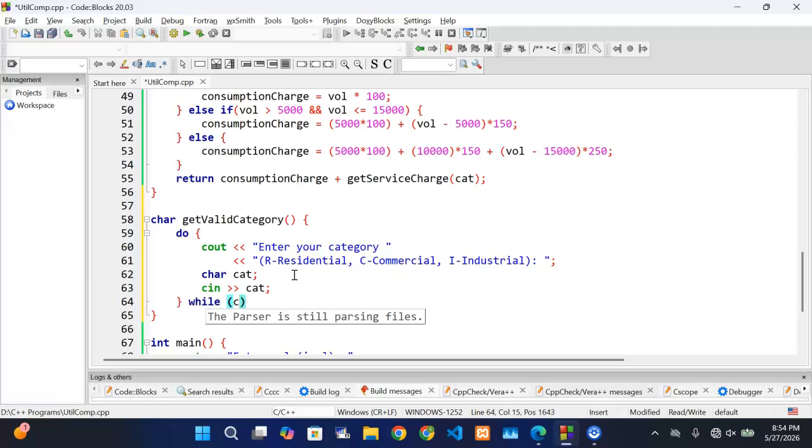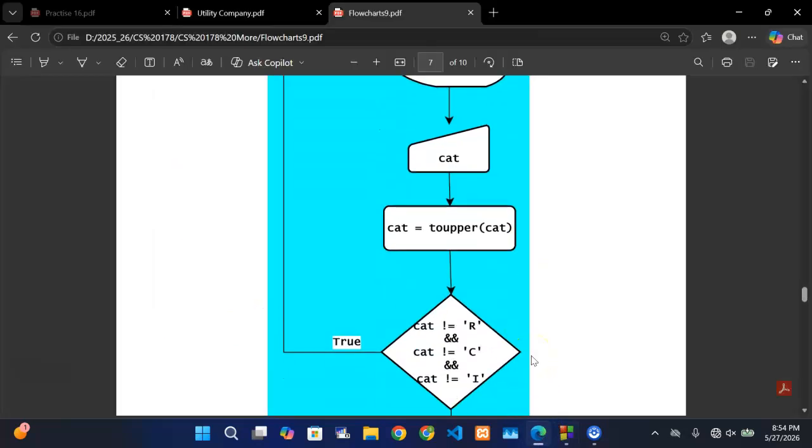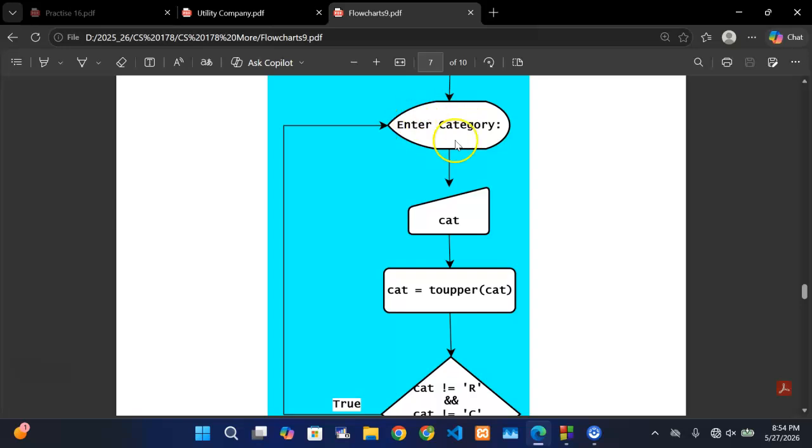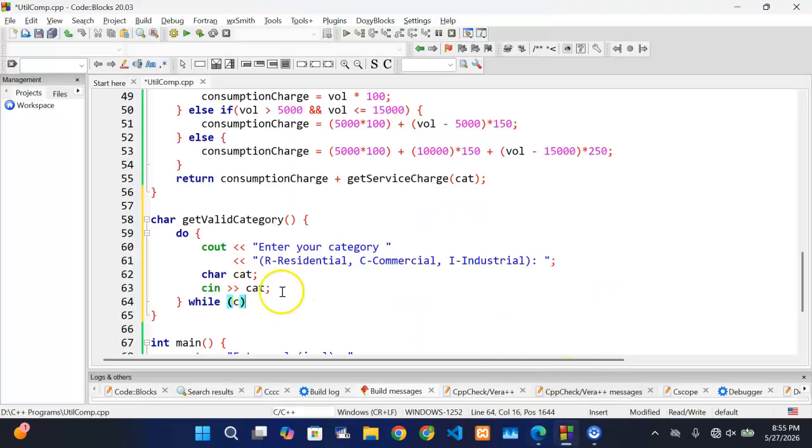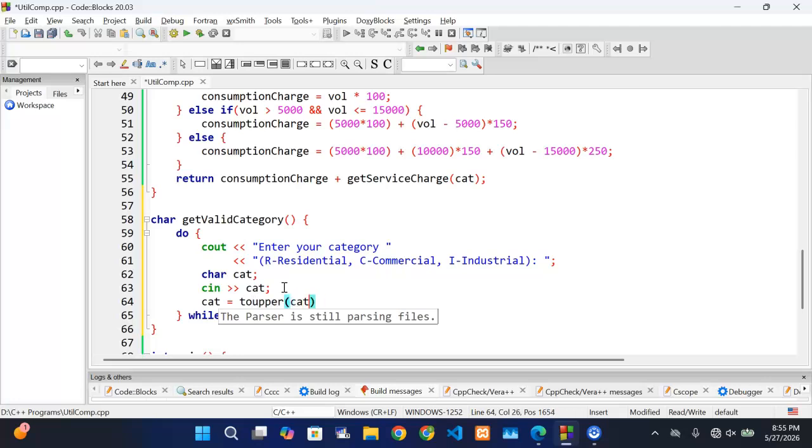If you've forgotten, you can always go back to your flowchart and check. Yes, you see, we have prompted the user to enter the category. We have saved it, but we have forgotten to convert it to uppercase. So that's why flowcharts are very important, guys. They will always help you. So let us convert that to uppercase. We are going to say toupper of that category. This function will return the uppercase of that category, and then we put it back to the same memory.